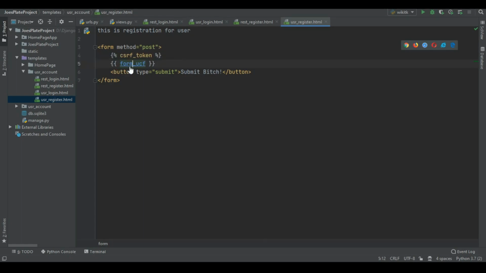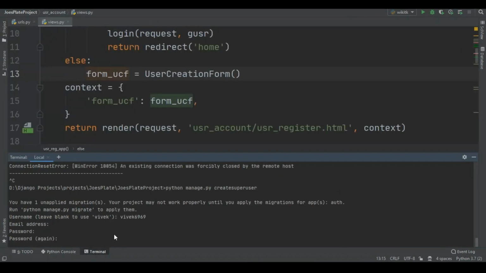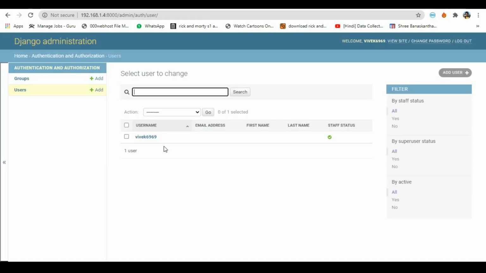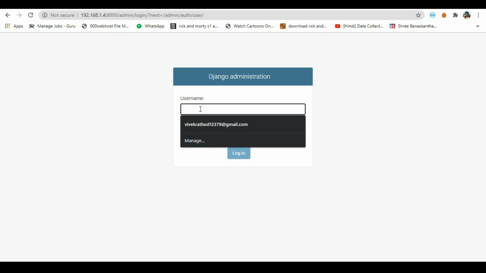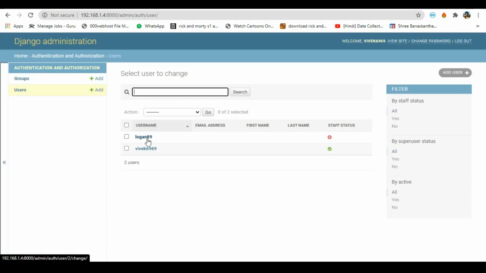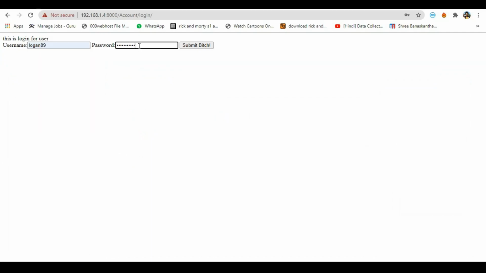So in here you can see I got only one username, Vivek6969, which is my superuser, or you can say admin user. So now let's try to add another user account and register. You can see this is working. I just logged in with login and there is my new username. Now let's try to log in, and you can see it is working. When I complete login, you can see this is redirecting me to the main home.